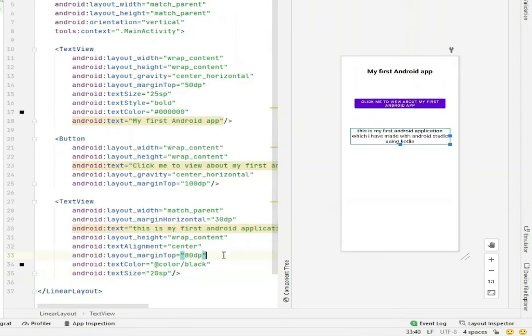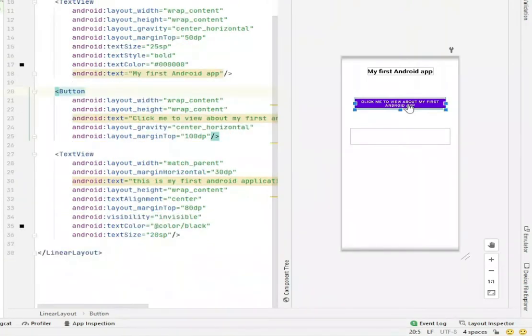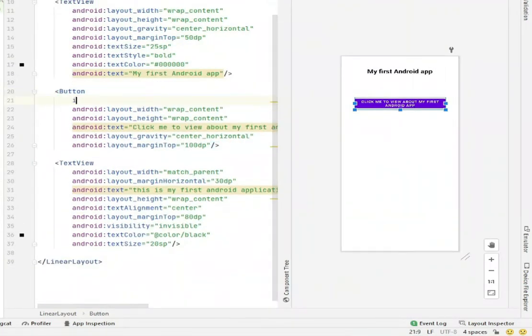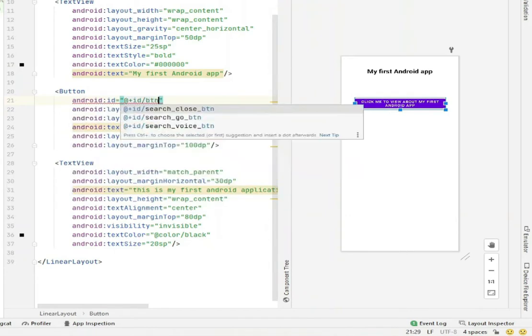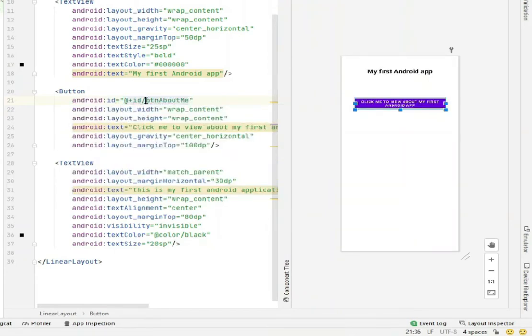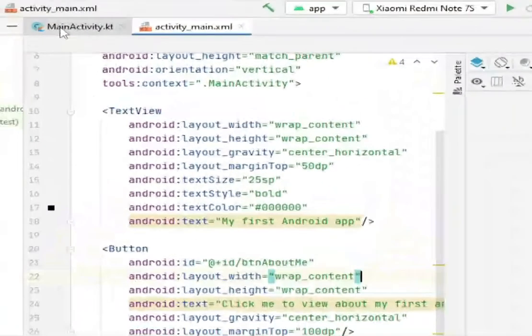Let us make its default visibility invisible. If you want to make a click on this button, we need to set an ID. So I'm going to create an ID for this button view. My ID is btn about me. Now your button ID has been created. After that, we are going to our Kotlin file.